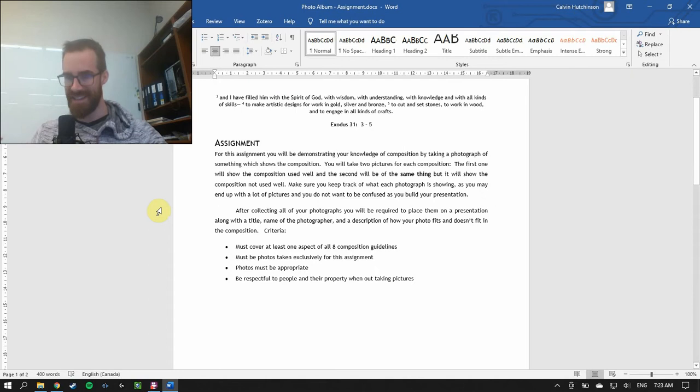So when you're done watching the presentation, what I want you to do is for each of the composition guidelines that I introduce, go out and take a picture using the guideline well, and take the exact same picture, just change the angle or change it slightly, so that you are showing how to do the composition, so the guideline, incorrectly. So for every single guideline, you should have 2 images, one where you use the guideline well and one where you use the guideline incorrectly.